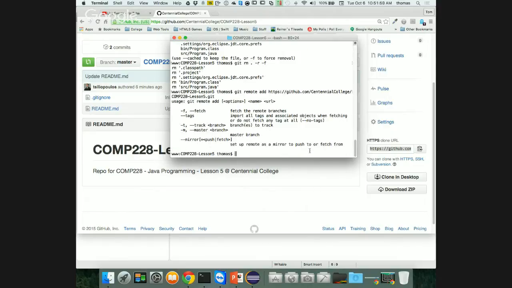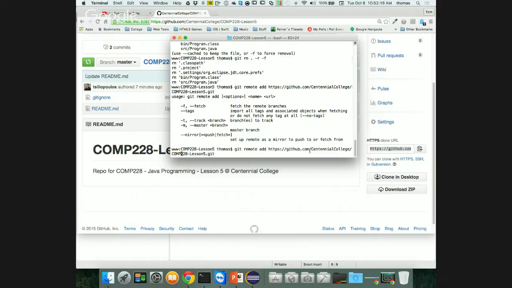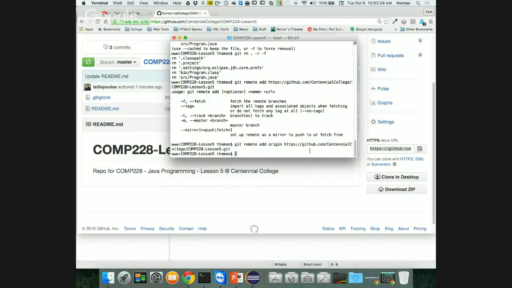So there it is. And then it says remote add and the name, and it says usage. So git remote add and then options and the name or URL. I missed origin. That's what I should add in there, otherwise I'm not going to have a name. So here's my remote add, the name origin, and then enter. There we go, I got my remote.